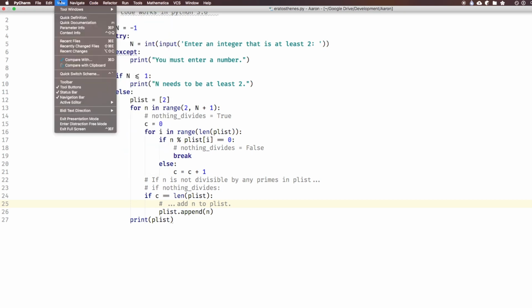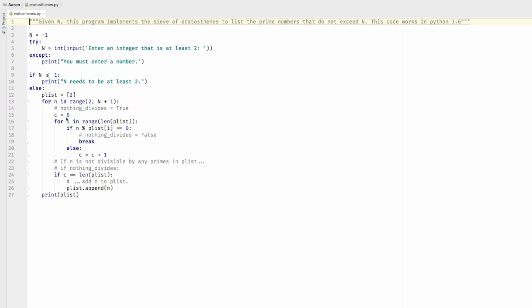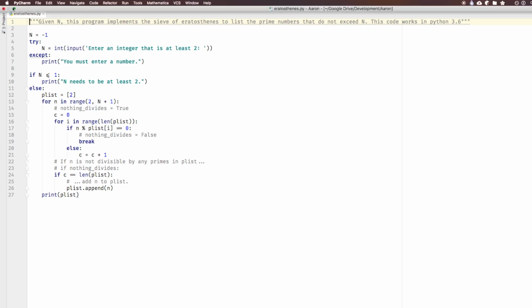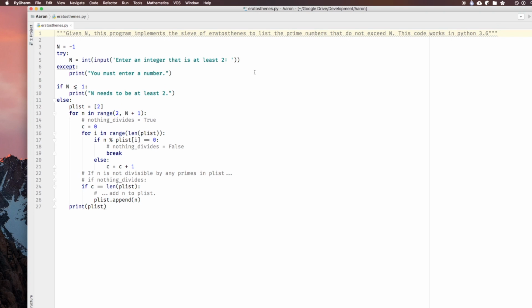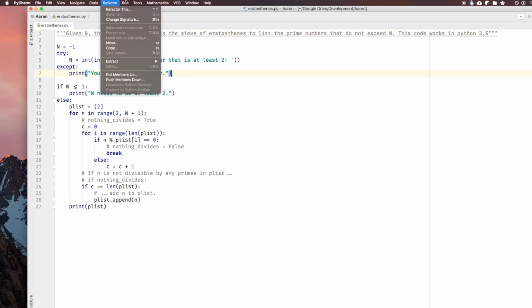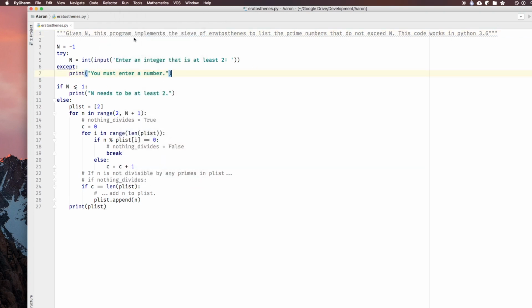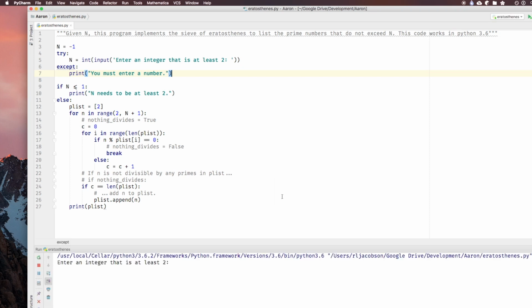View, is it? View. Exit presentation mode. So now there's this exit full screen mode here. Sorry. I want to run this thing. So run, and then run, and it'll ask me what to run. And this is the thing I want to run. Right. So it runs it.